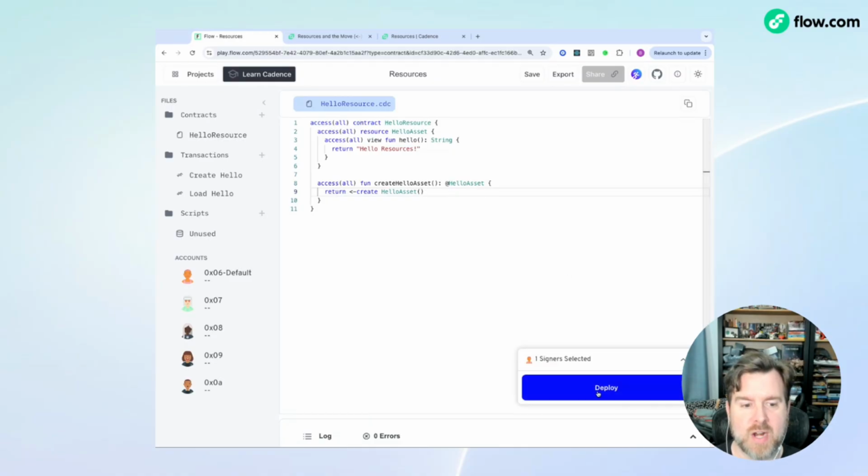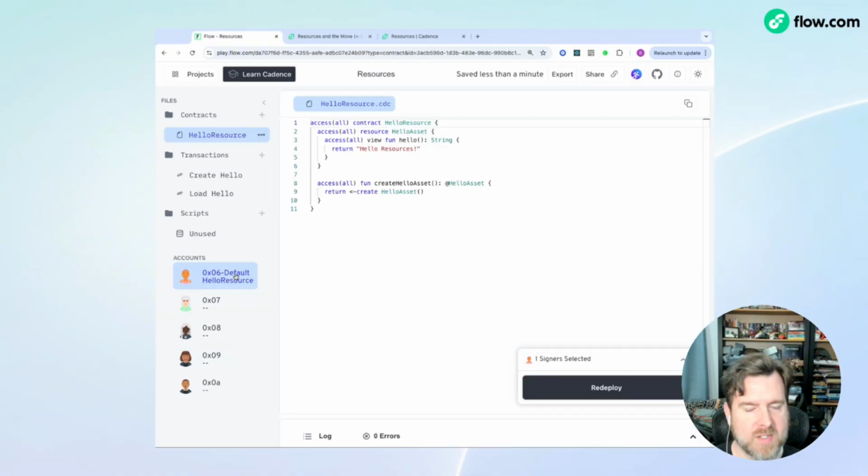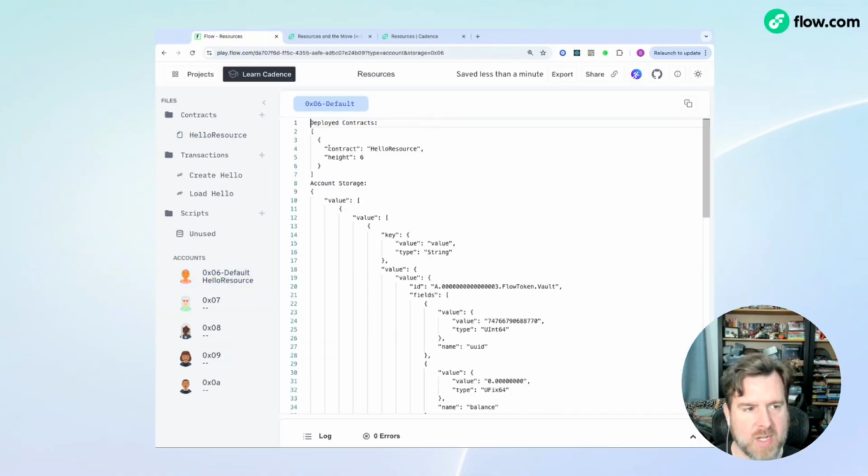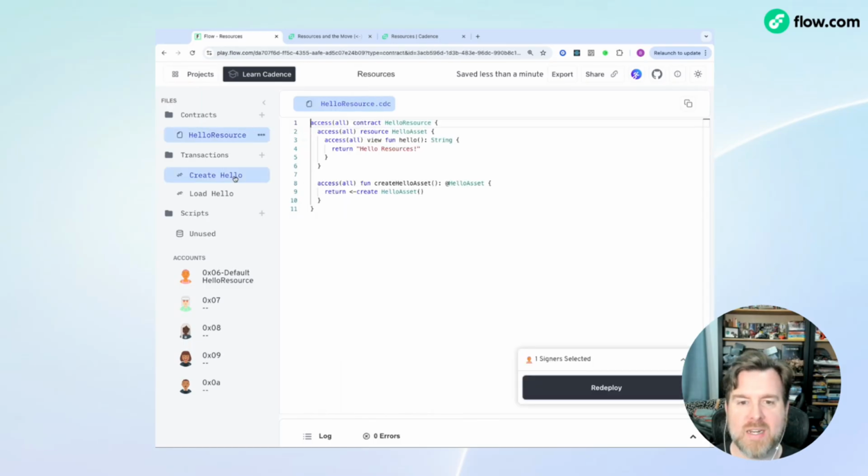So we're done with this contract, and we can deploy it by clicking the deploy button and waiting for it to go through. And we can see that it's here. We'll double check. We've got our deployed contract. It's spelled correctly this time. And now we're ready to interact with it.